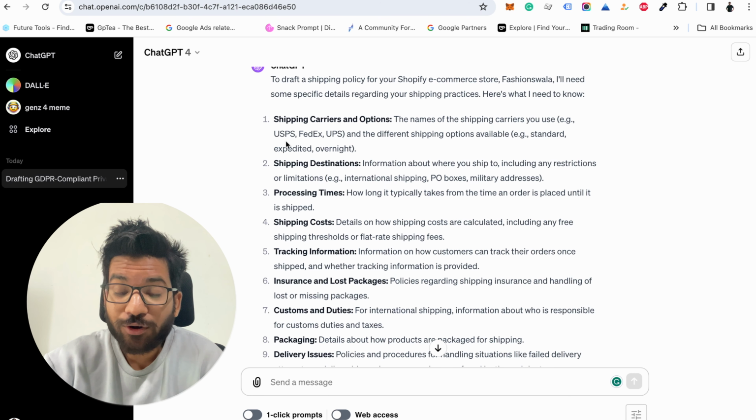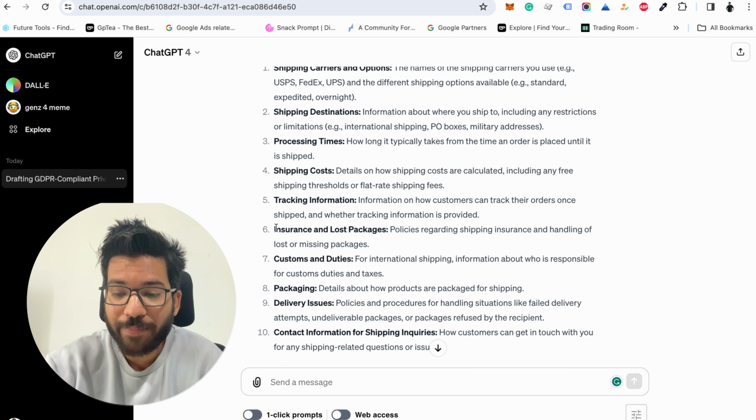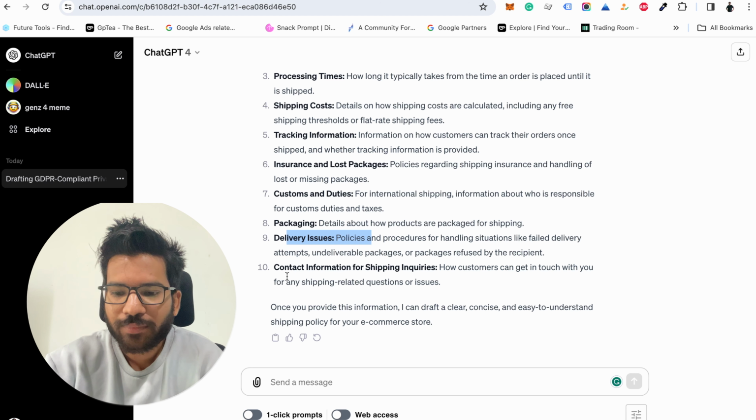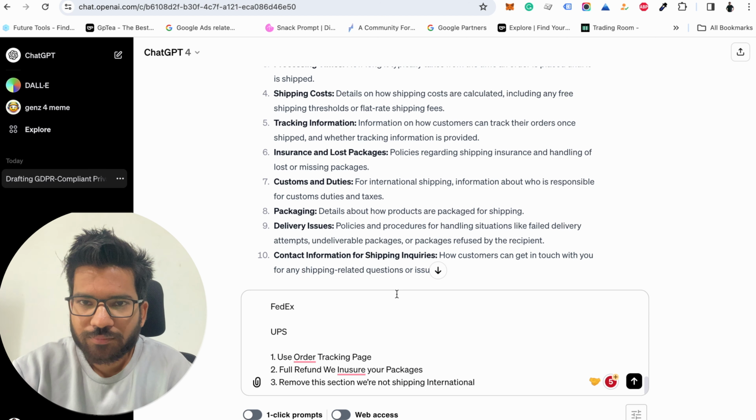Now we need to provide all of this information like our shipping carrier, shipping destination, processing time, shipping cost, tracking information, insurance and lost package, custom duty, packaging, delivery issue and contact information one by one. Here is all the important information, and as of now we do not provide any international shipping, so we remove section number 7 and enter.